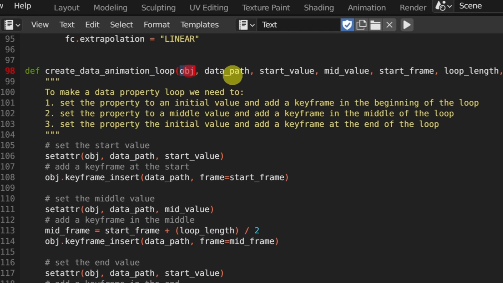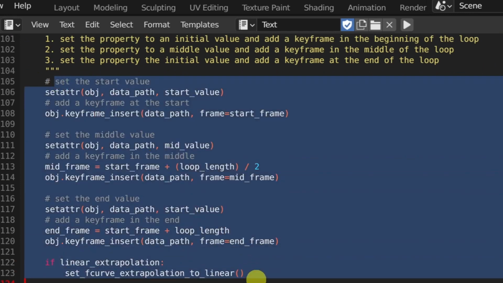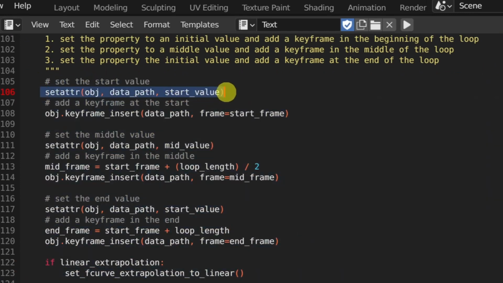And it requires an object, the data path, the start value, the mid value. So we're going to be going between the start value and the mid value, and then the mid value and the start value, this way creating a loop. I'll be passing in the start frame, the loop length, so how many frames the loop is going to take, and here is the code itself. Now, don't worry if you haven't seen this before. This is basically the same thing as assignment.